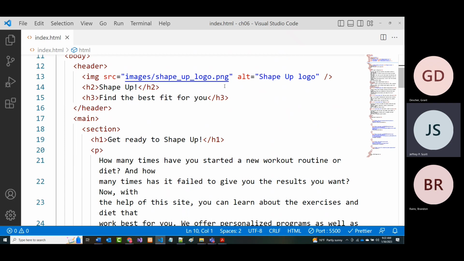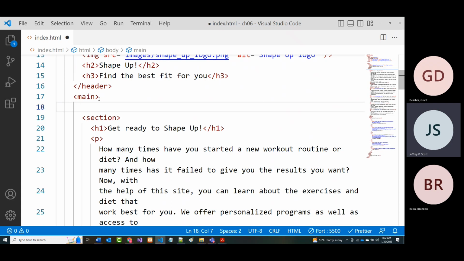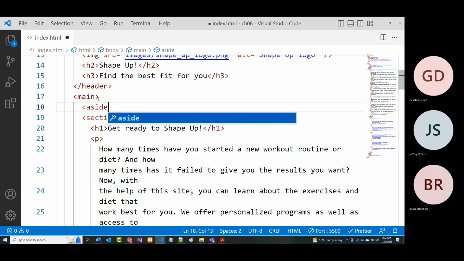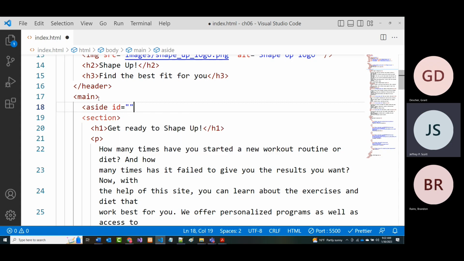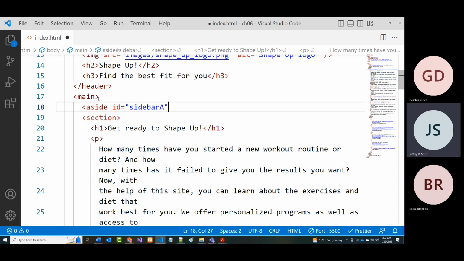The first thing I want to do after my header is down in my main section here. Rather than even having a section, we're going to put in an aside right there, and then copy it over from where it currently is. You can call this whatever you want, but I'm going to make an aside with ID equals sidebar 1, sidebar A, whatever. You should call it something that at least makes sense to you.